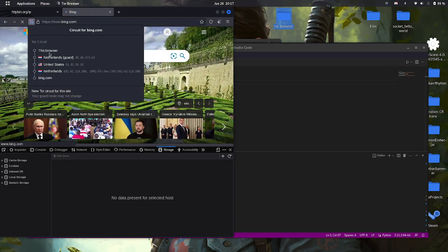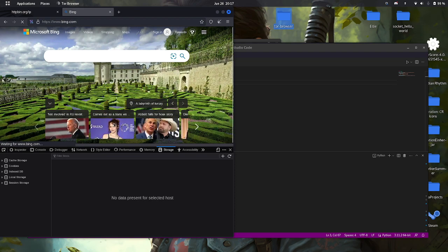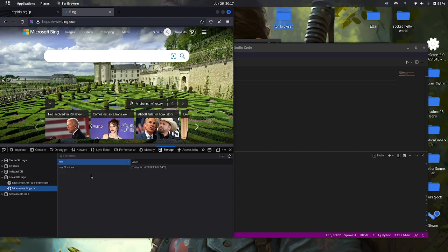New Tor circuit for the site. There we go. This one should work. It won't collect your data unless you're in the US. But the API endpoint, I've checked, the API endpoint still works. It might take a while. There we go. Okay.